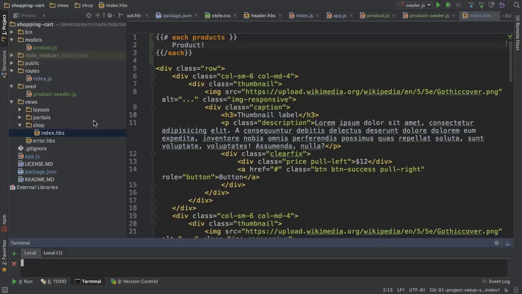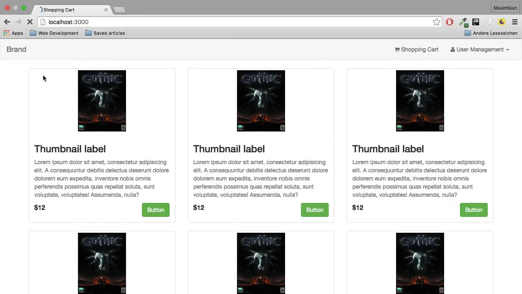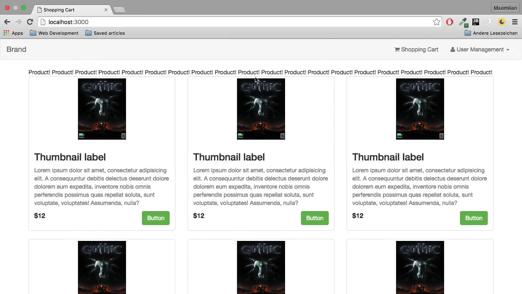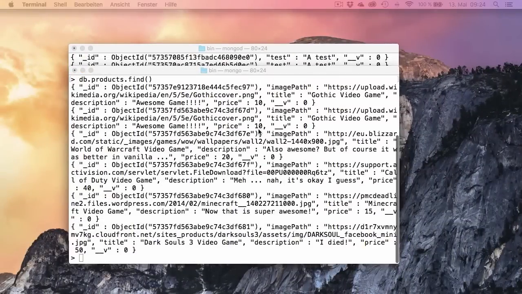And yes, by the way, you could of course install Node Monitor or some other packages, making sure that this gets auto restarted whenever you change anything. But I kind of like doing this on my own, keeps me focused, but you may do this of course. So with that, if I reload, you see product. However, that are a bit too many products here. We don't have that many products in our database, right?